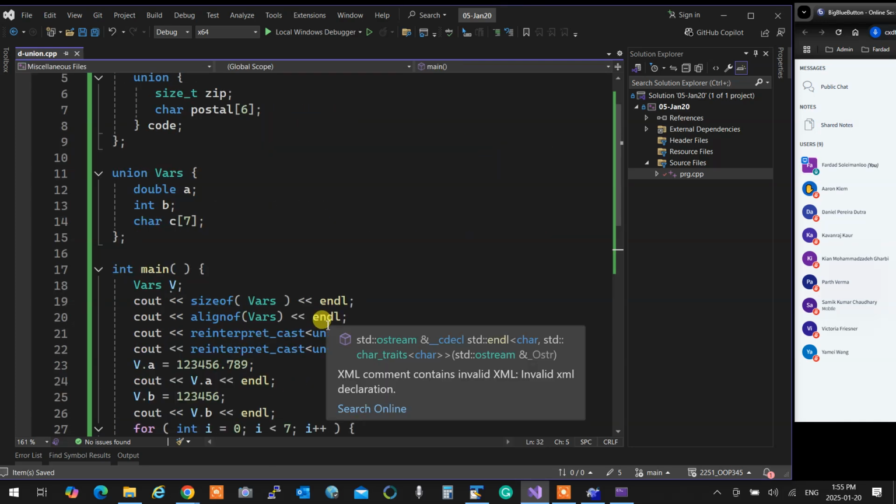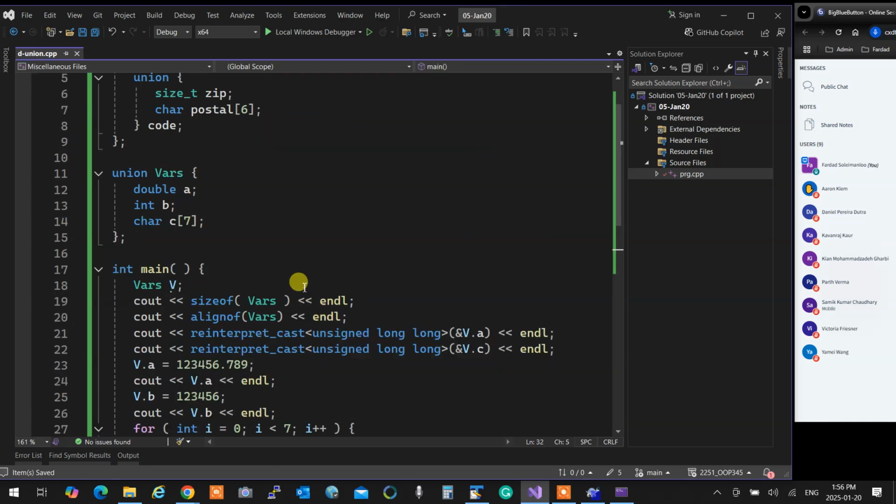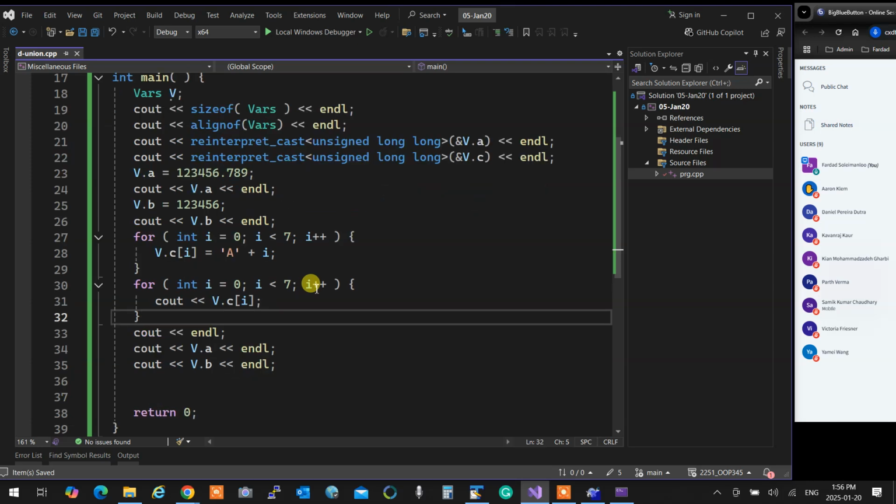Next thing, and I don't think I have a code ready for it over here. Yes, go ahead. No. Okay, what is a template from OOP345? Do you remember?